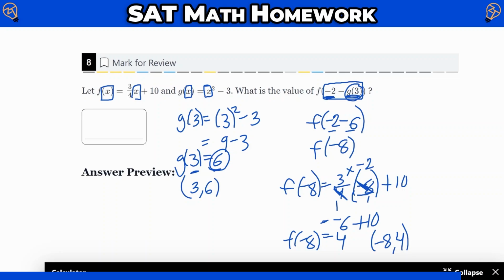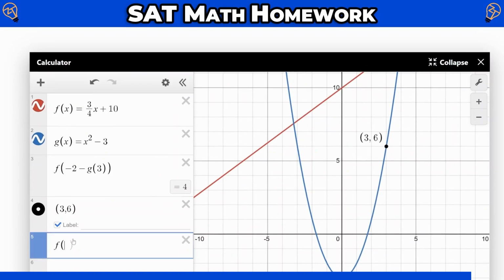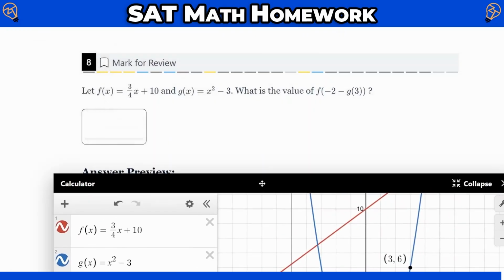And we could have typed this in our calculator, that would have been fine, but let me show you on the graph that when you plug in -8, you get 4 in function f, and we can see that as an ordered pair, this point, -8, 4, is on function f. All that to say, the final answer was 4.